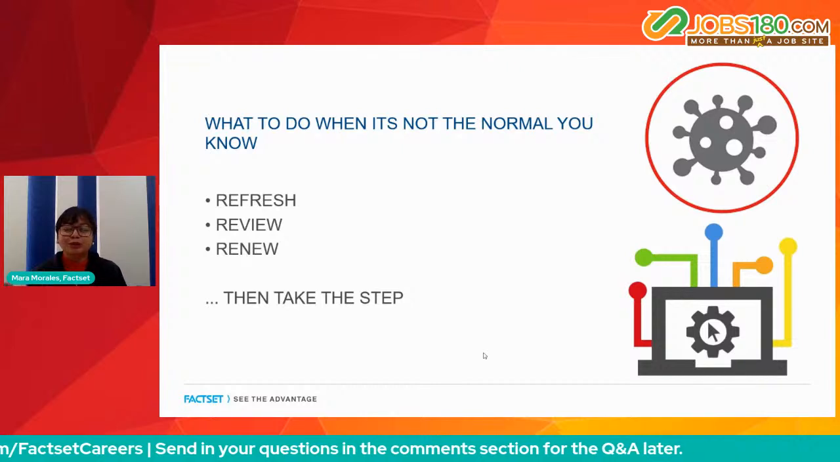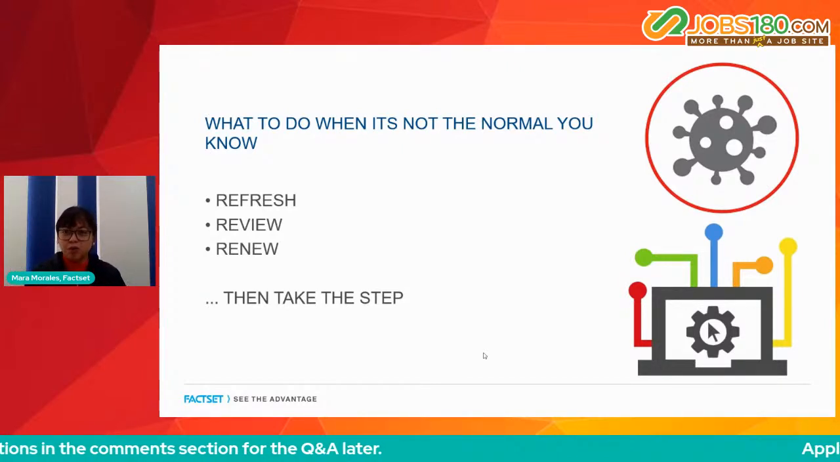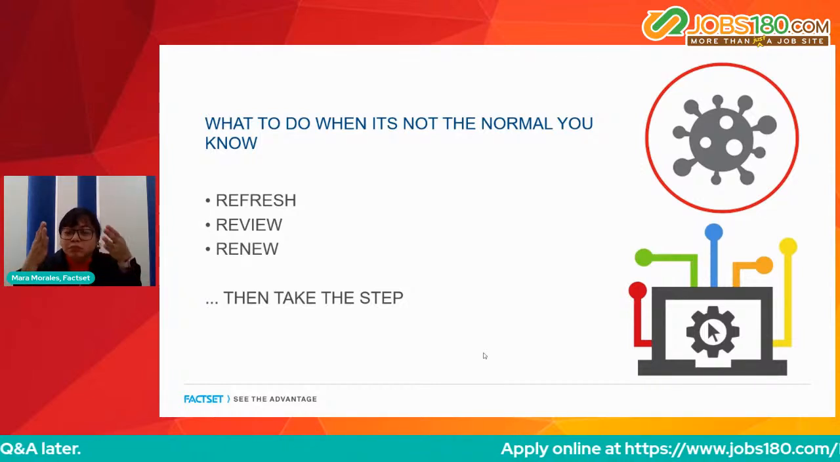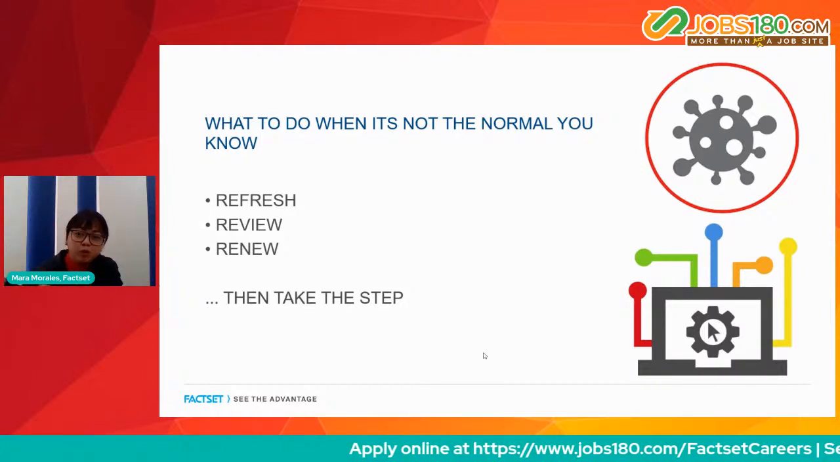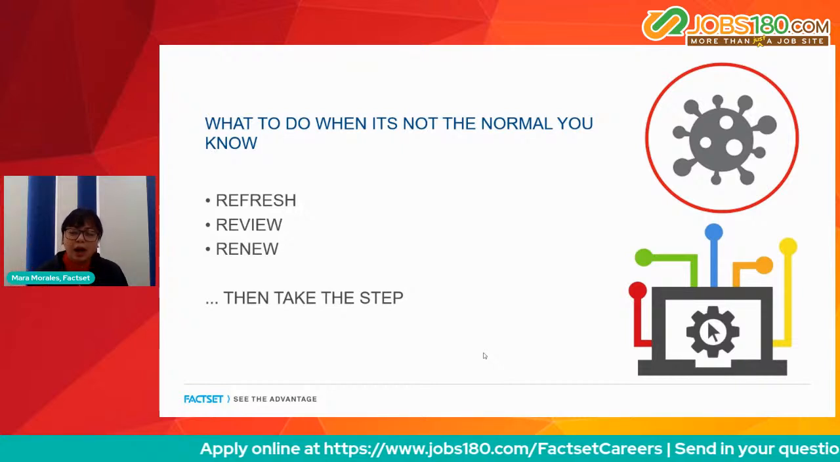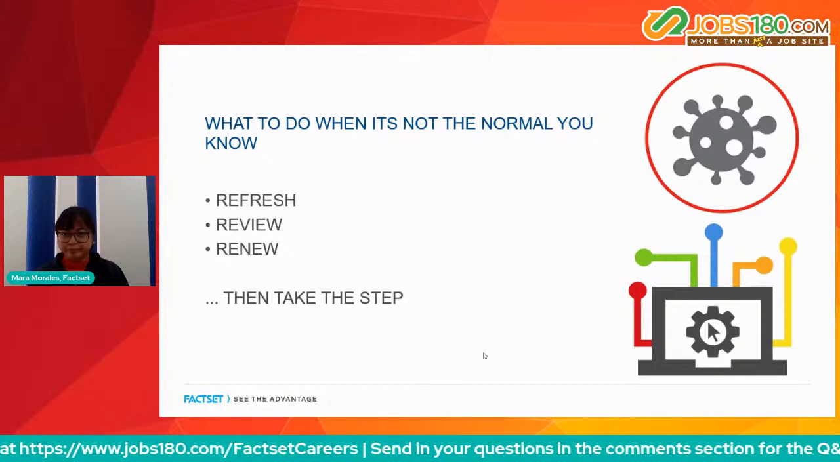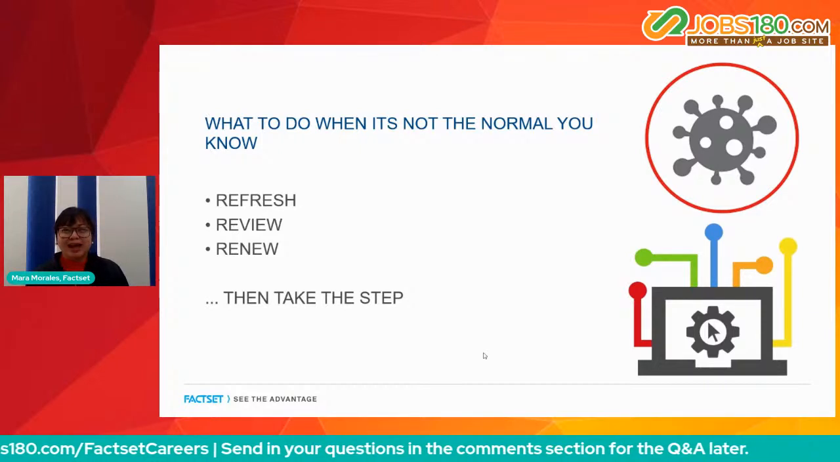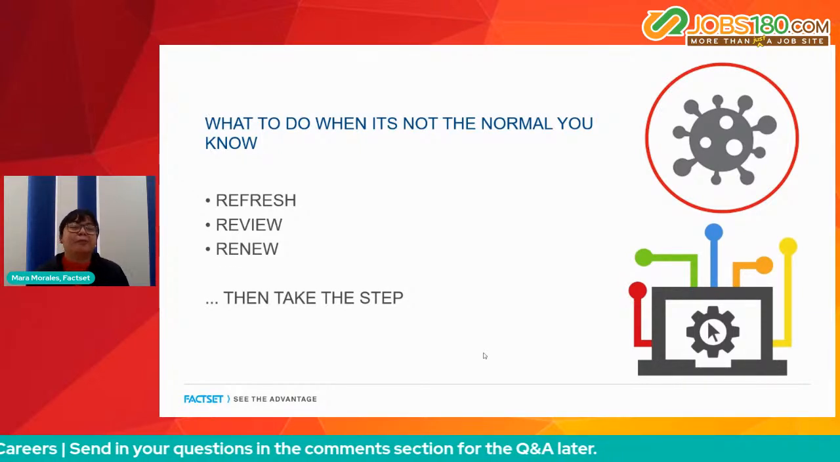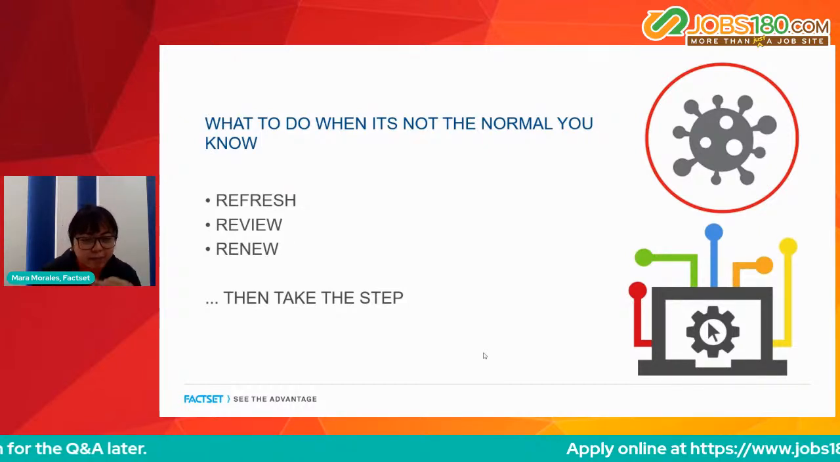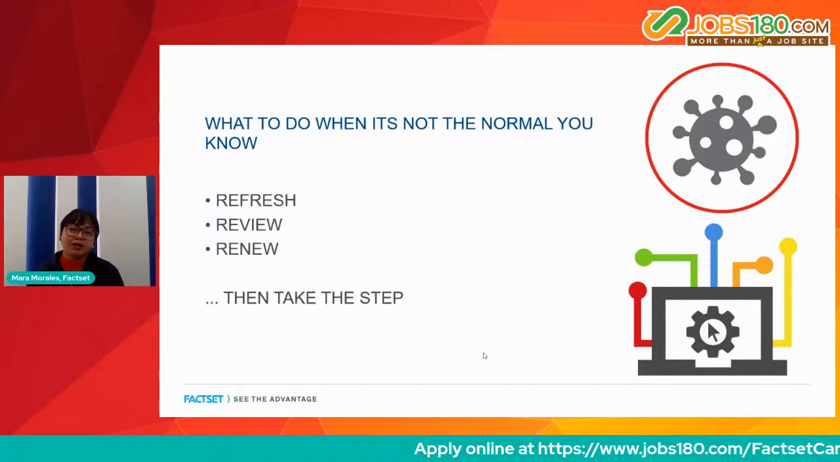But what do you do? You used to earn a certain way pre-COVID, but now you have to earn a different way during this period and post-COVID. So how will you do that? You have to be able to adapt. I love the term agile here, but that's another topic. But I'll leave you with 3 R's. So this morning, remember your 3 R's. Okay, refresh.